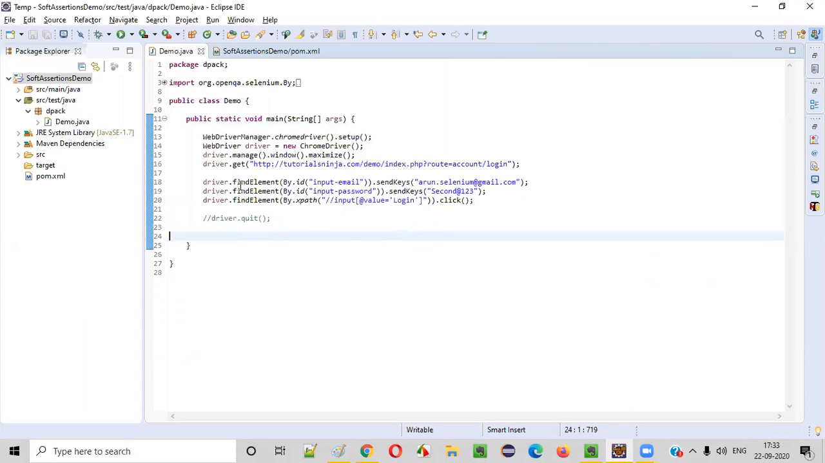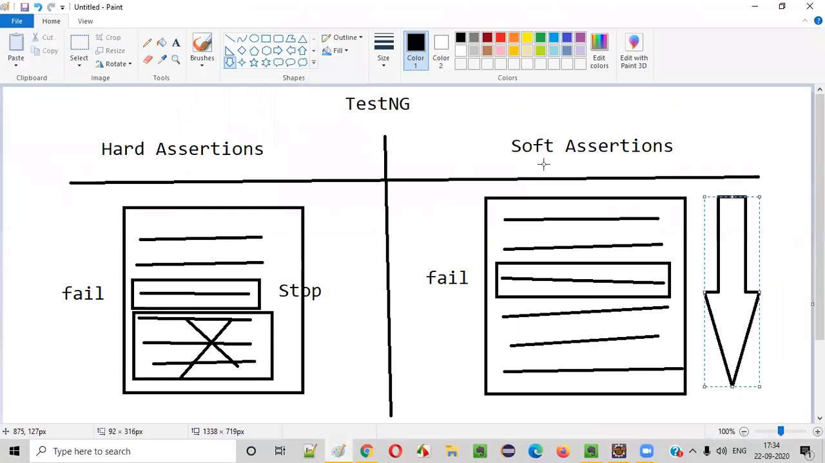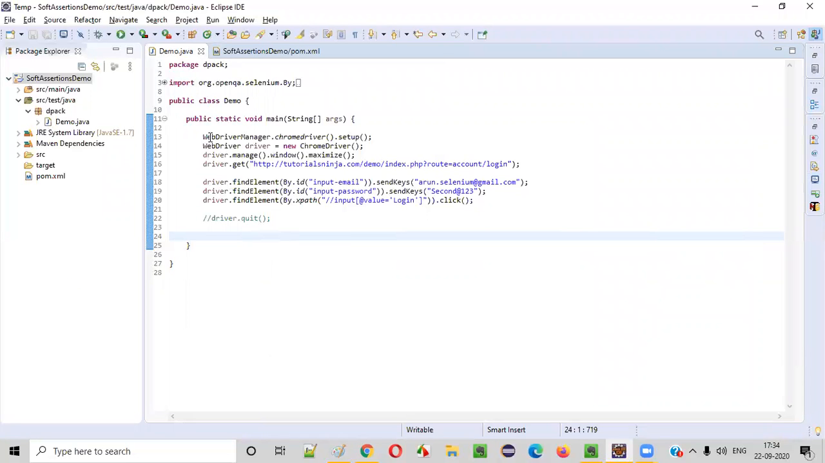Now, I will demonstrate hard assertions. Once I demonstrate the hard assertions, then I will explain a problem with hard assertions and when we should not be using the hard assertions, and later I will be explaining the soft assertions. That's the plan, guys. So guys, first of all, I mentioned that these hard assertions and soft assertions belong to TestNG, right? By default, this particular project doesn't have TestNG, guys.